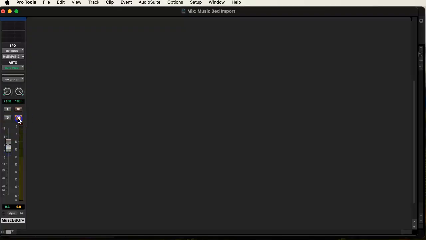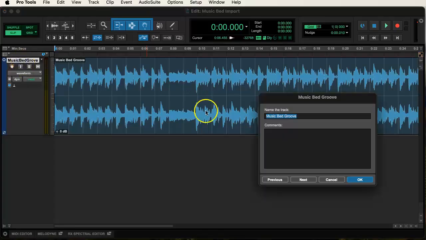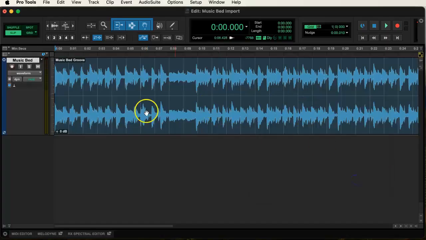I can also mute it with letter M. I could solo it so that's all I hear with S. I could even record on top of it, although I wouldn't do that since it's already in. I have the name here. You can always rename it if you wanted to get rid of the word groove, like maybe you just want music bed. You can click OK, and now that'll shorten that name down.